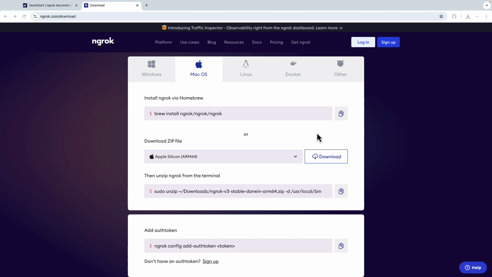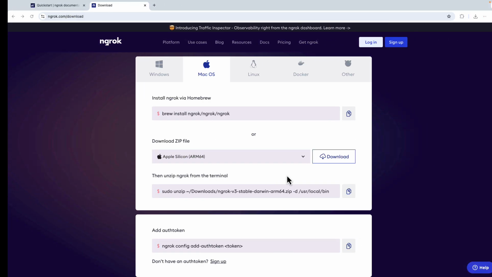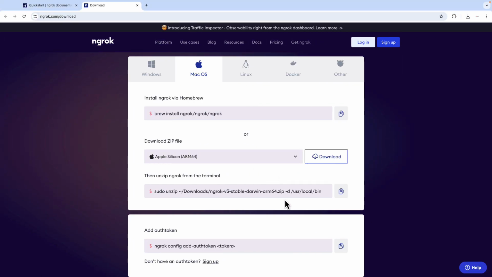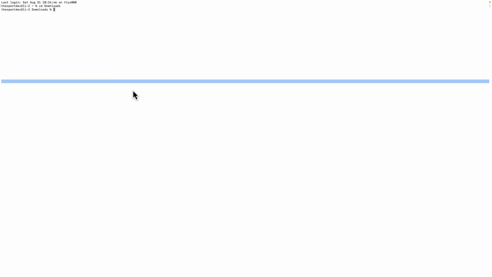Once you've downloaded it, you'll find it in your downloads folder. You can see mine is here. Then I'll go back to the terminal, and we have to run this command. So I'll copy this and go to my terminal. I will go to my downloads folder and run this command here. I'll just paste it here. You have to put your password, definitely.